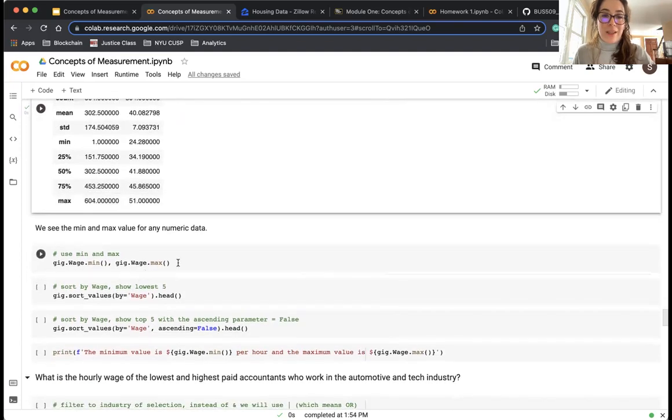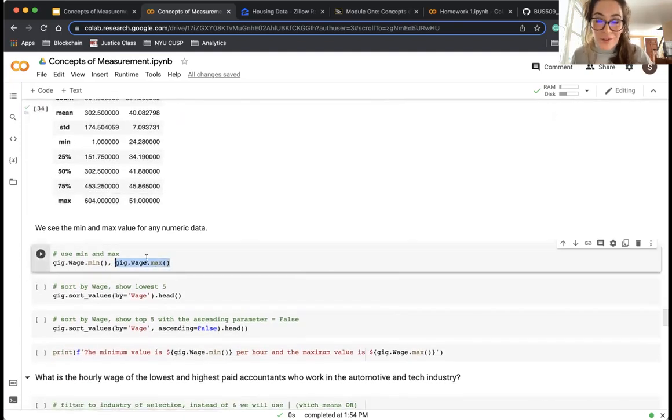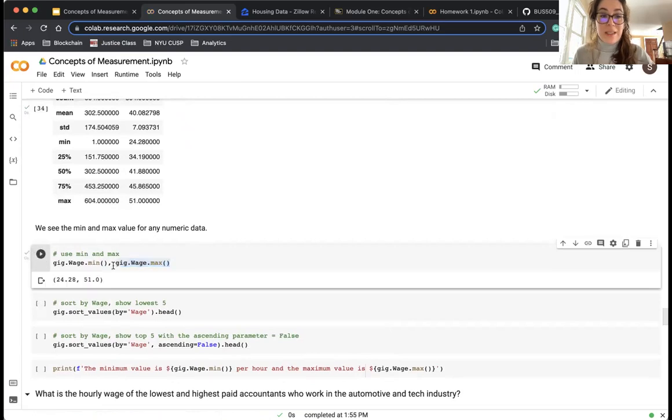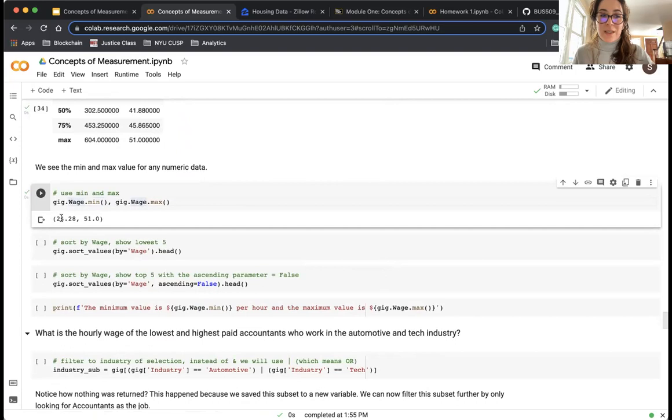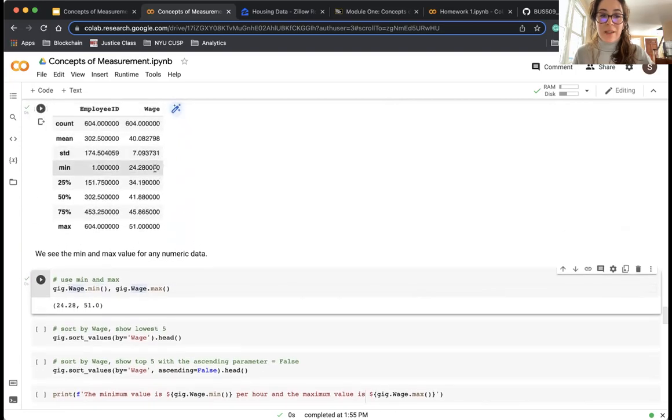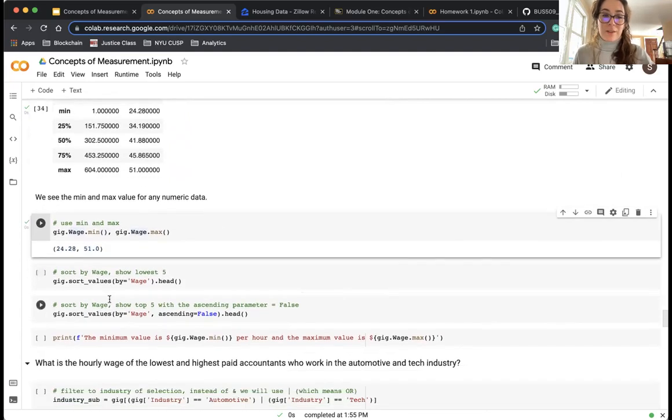So now we can have other ways. If we're just looking for min and max, we can use these functions, .min and .max. And just by running this, we see the same exact things that are up here, where the minimum wage is $24.28 per hour, and the maximum wage is $51 per hour.